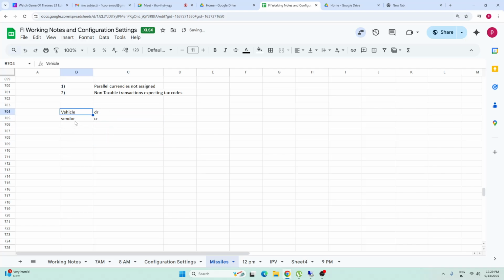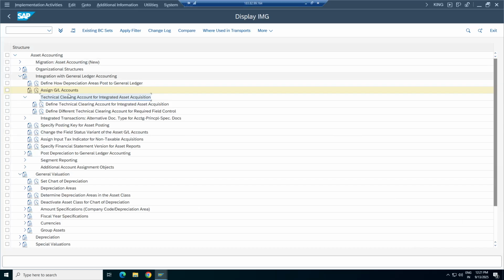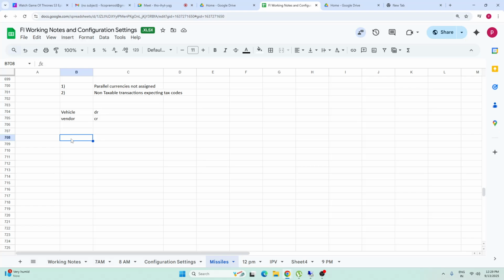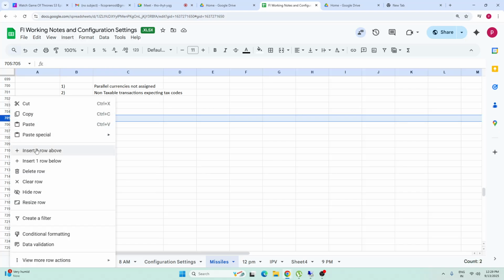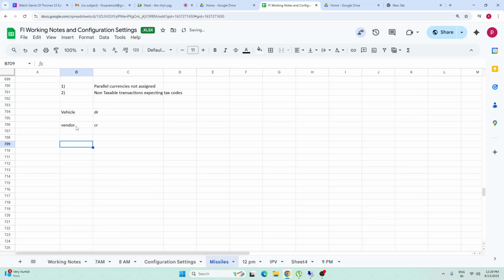Now what happens is this is your vehicle debit and vendor credit, right? Now, this asset account is integrated with asset acquisition, so the system posts with two more line items. So this is vendor. What I'll do is insert one more row. Here this is your vendor credit. Here what I'll do, technical clearing account.